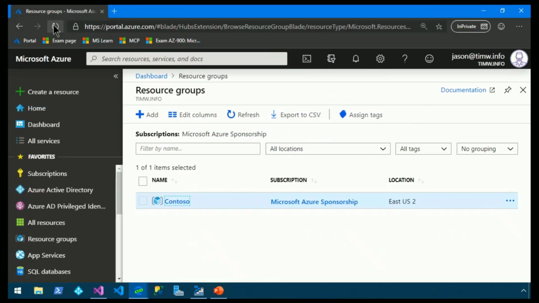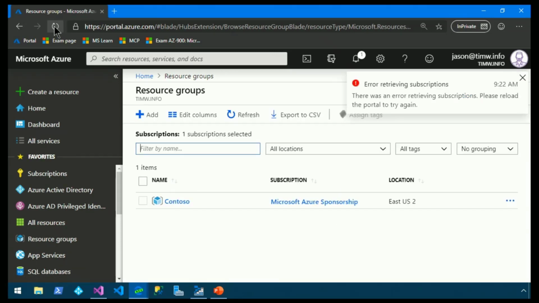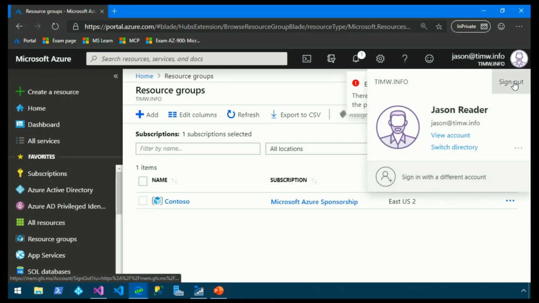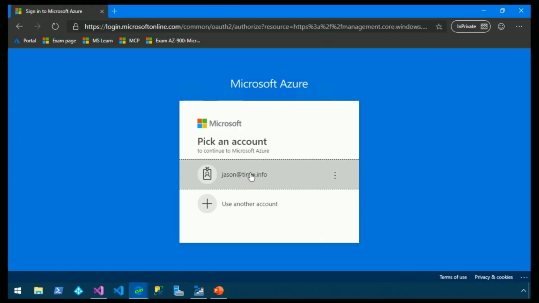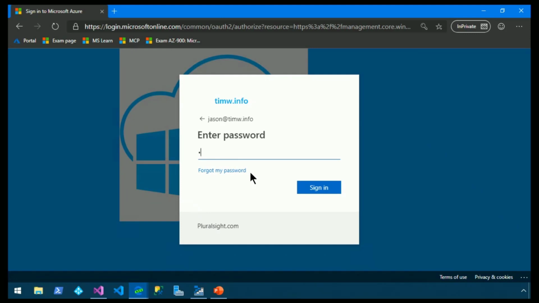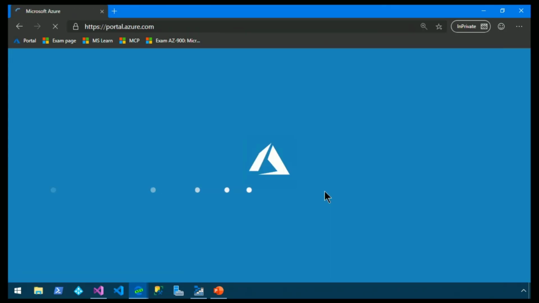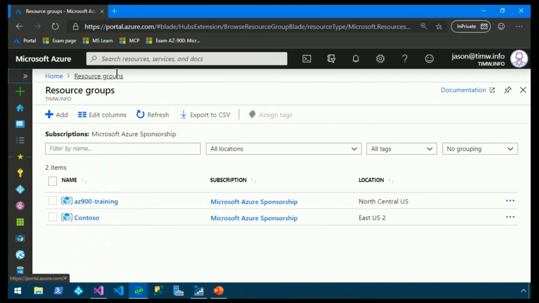So let's go back, and I'm going to Ctrl+refresh to see if it picks up his new access. I don't know if it will. We may have to log in again. Yeah, so let's sign out and sign back in as Jason to refresh his access token. And I will come to resource groups. Yep, and so now we have AZ900 training.